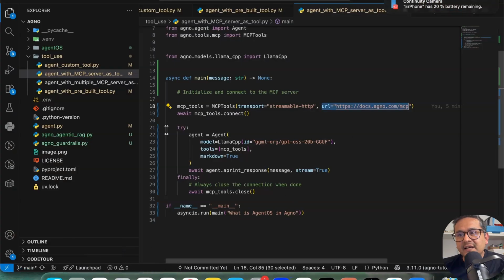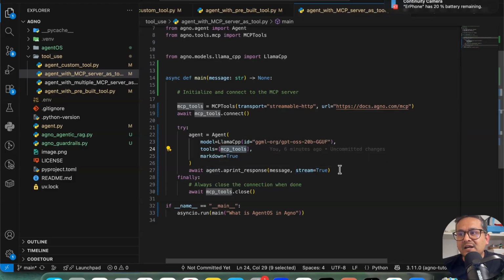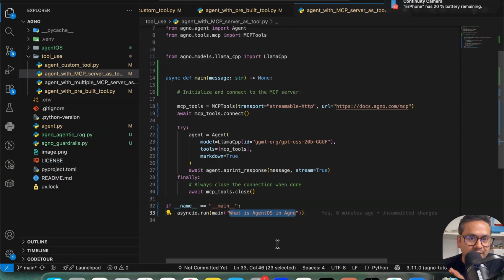Yeah, here is the thing I'm doing, and now here is the agent that is being created. I'm passing the MCPTools inside it, and now we are just printing the responses, and finally I'm saying okay, I need to then close it, right? Here I'm saying asyncio.run, and there is this main function which we created here, and I'm passing the question: what is AgentOS in Agno?